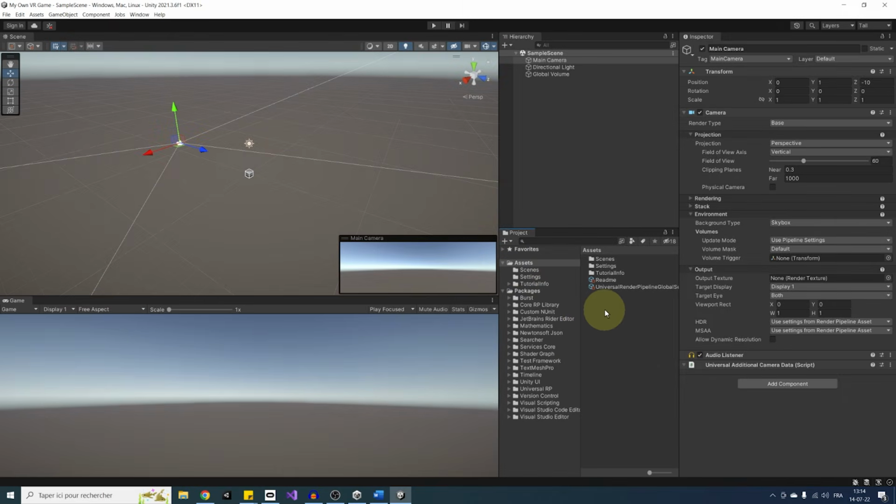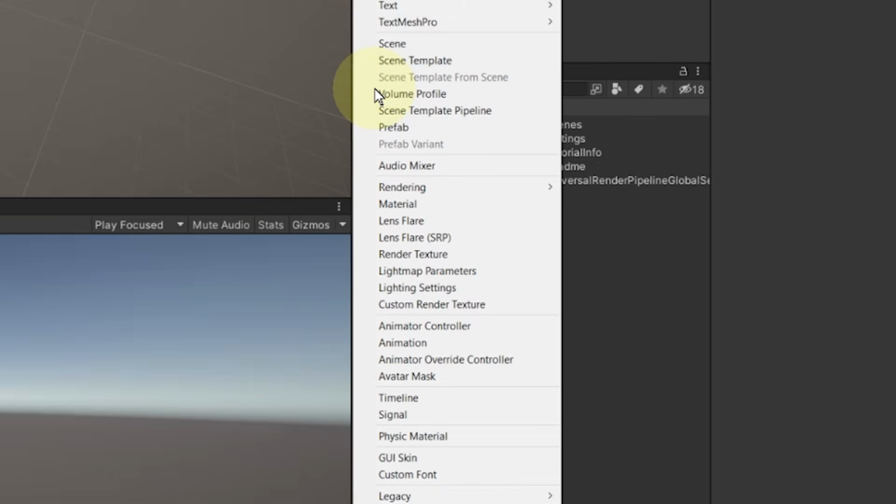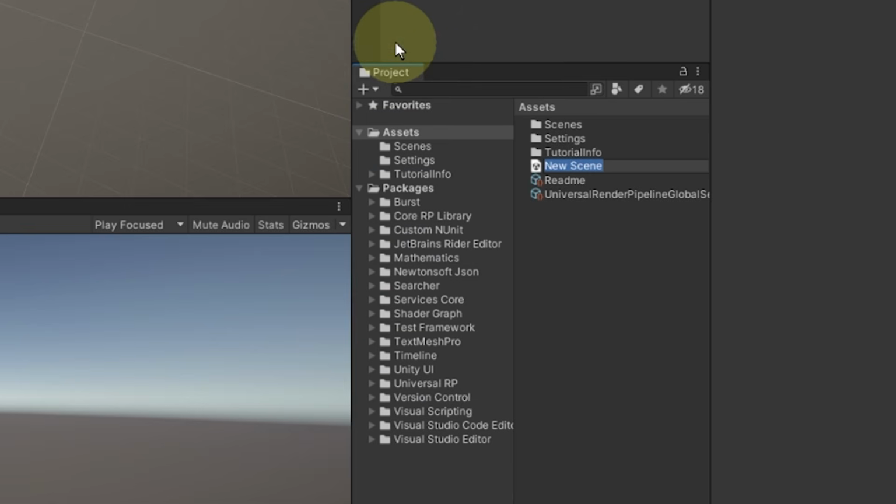Now I'm going to create a fresh Unity scene, so let's click on the plus button in the project window and select scene. We can change its name to anything we want, so Main VR Scene for example, and it's never too early to organize our project, so I'm going to drag it in the Scenes folder that I already have.